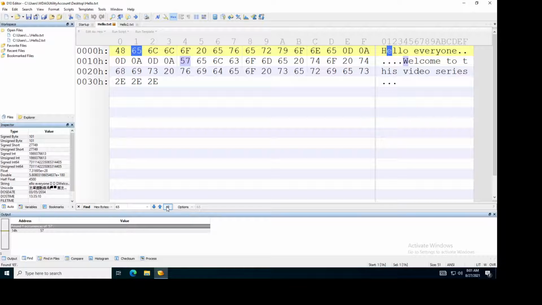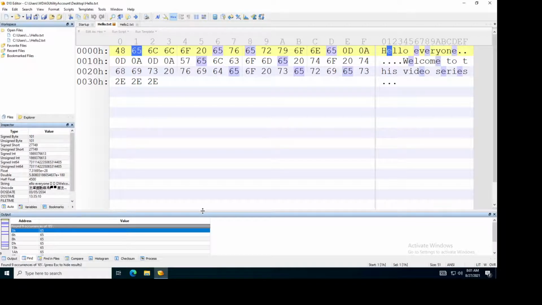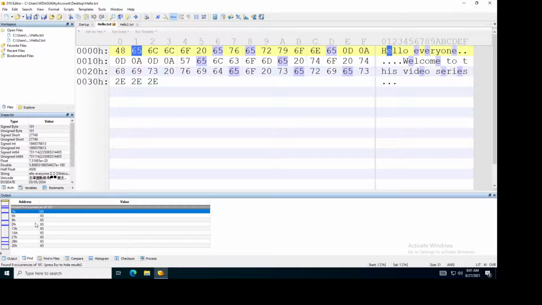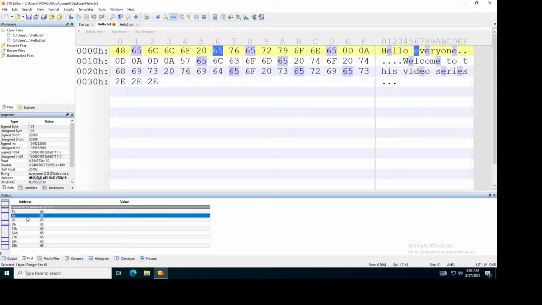If we say, give me all of them, we do this, and it gives us this kind of table showing that we found 9 occurrences of 65. The first one is at offset, or position, 1. We are already there. If you click on the other one, it will take you there, and you can see the address, position, or offset. All of them, by the way, mean the same thing here.